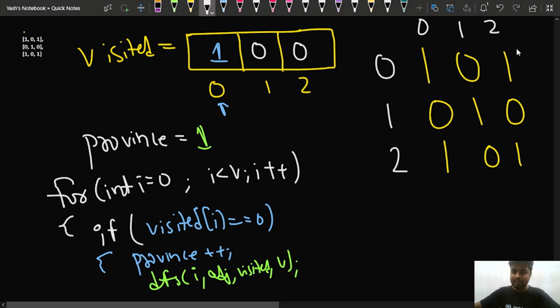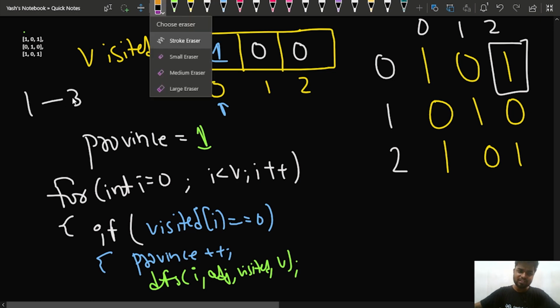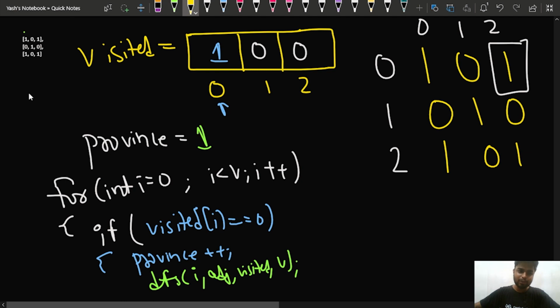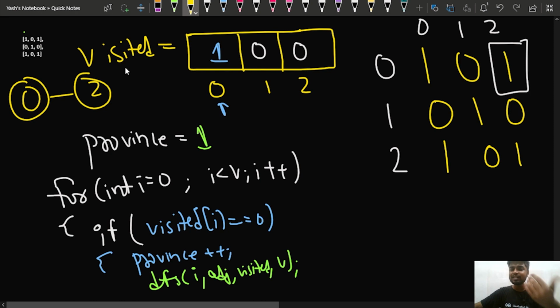Then if I see here, 0 comma 2 is visited, right? So 0 is connected with 2. Basically this means that 0 is connected with 2. Actually 1 was connected with 3, but since we are using 0 based indexing, now here 0 is connected to 3. That is what is reflected here. Okay, so now we have counted this as one province.